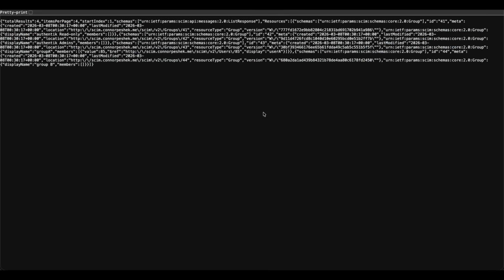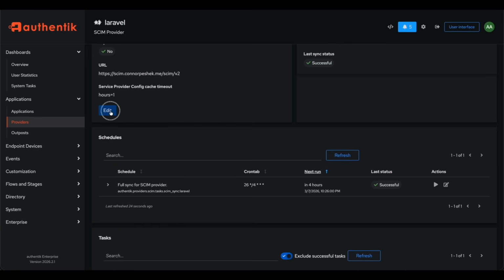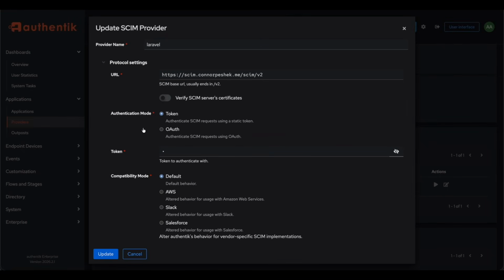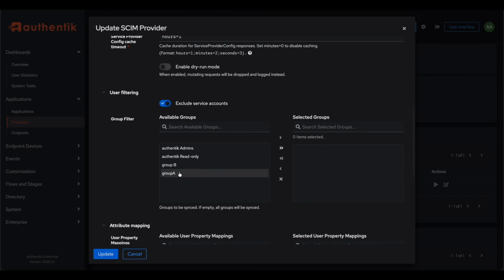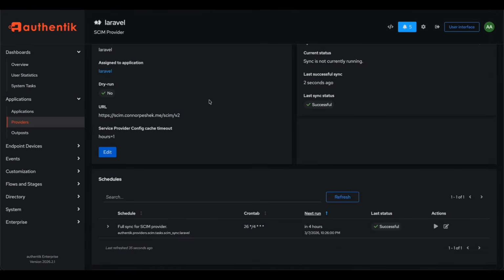Now you may have never wanted all groups to sync. If you only want to sync the groups of the users that you're also syncing, you could select sync group A only, and update. And after that, you could wipe any previous groups you had in your server.